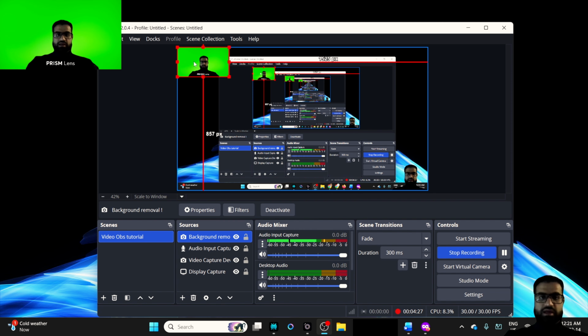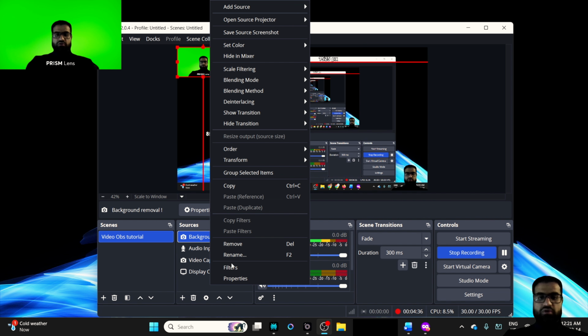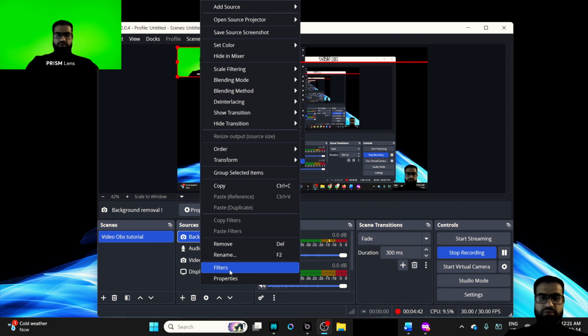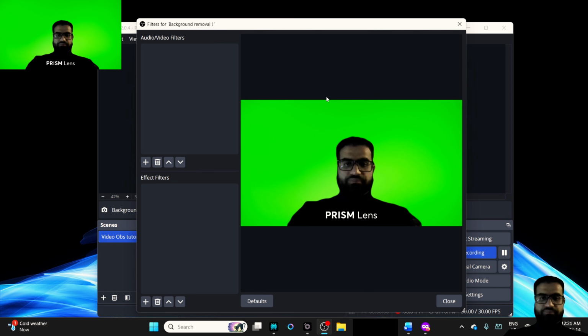Once I get that, you can leave it right here as a green screen, but it doesn't look really professional. So what you're gonna do is right click right here, go on to your filters, or you can just click right here and go right here. I prefer this option, so I'm going to right click, filter. This is how my screen looks right now.